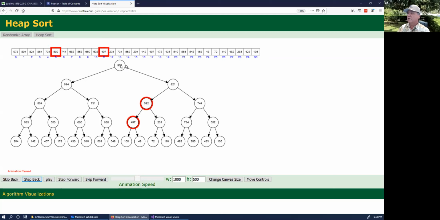And so the way it does that is it exchanges it with the very bottom node here. So it's going to take this 978 and exchange it with the 105. So the 105 is going to go up here, and the 978 is going to go down here, but then it's going to be dropped off. So this heap is going to end up being one node smaller.